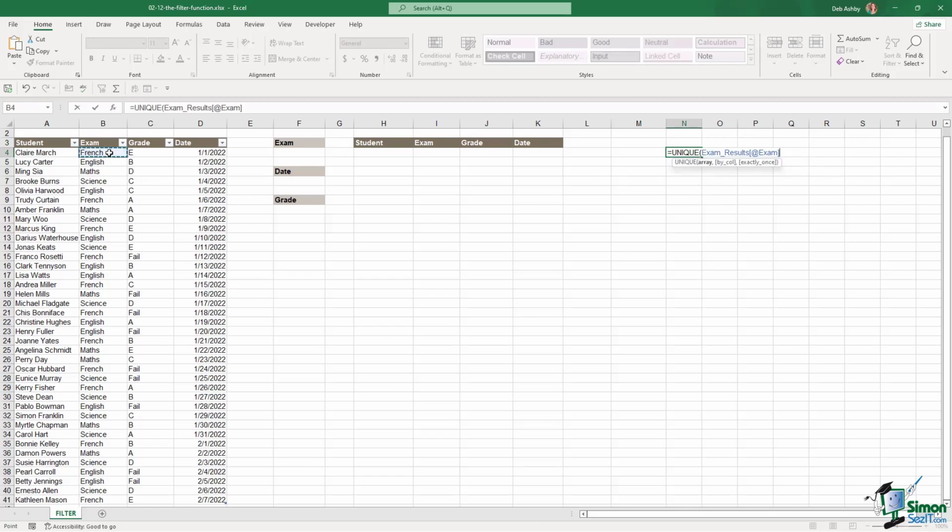Let's select our list of exams, Control-Shift, down arrow, close off the unique function, hit enter, and now we have a unique list. Now, I don't want these to have the unique formula underneath, so let's do Control-C, and our little paste special trick, let's paste the values directly over the top.